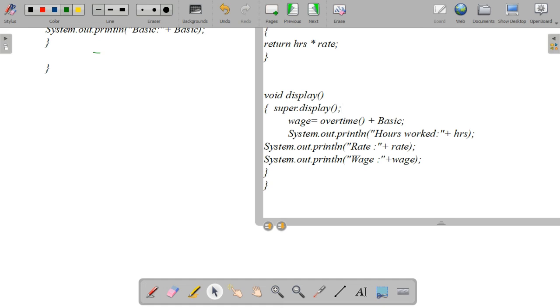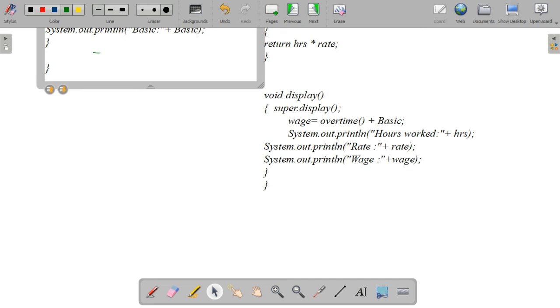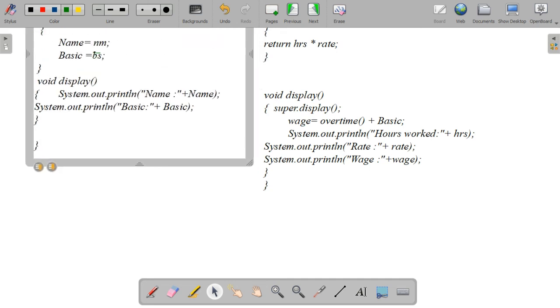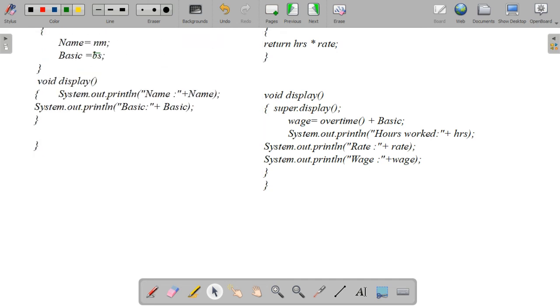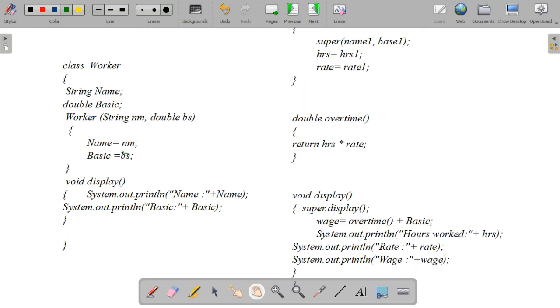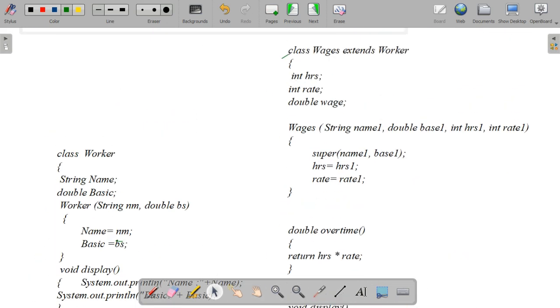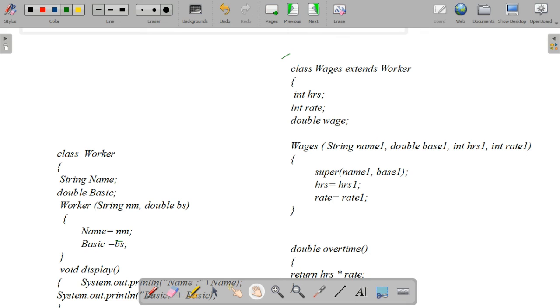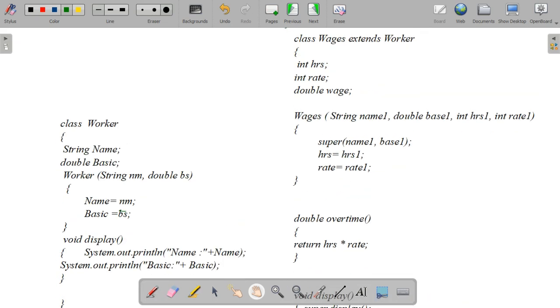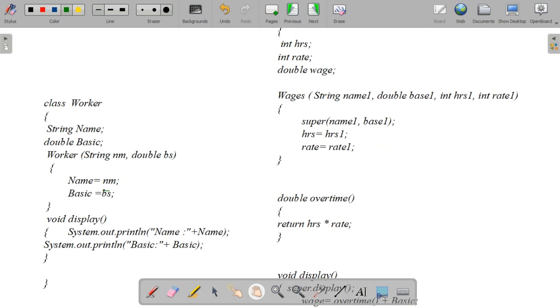We don't want to access that name and basic, because using the super.display method we have accessed that overridden method of the super class, and in that display we have name and basic. So totally it will display. Okay, so this is the way you will write the inheritance program.